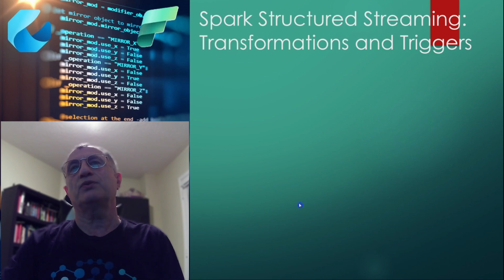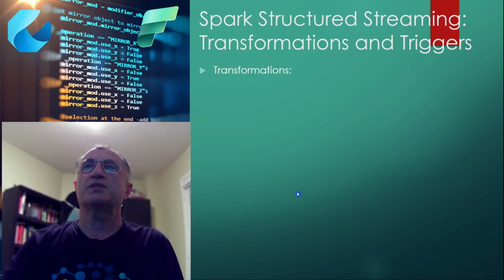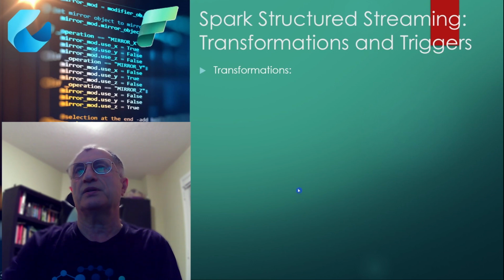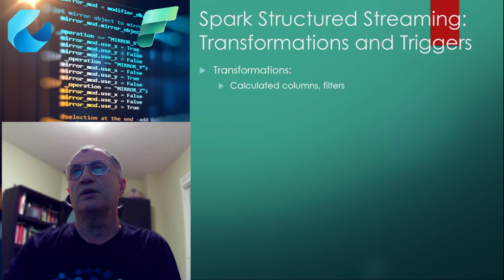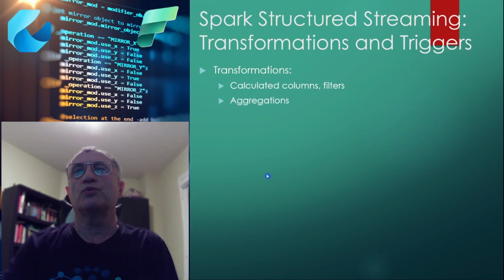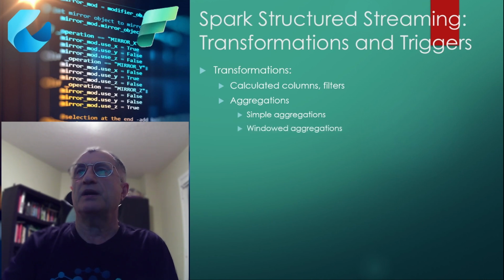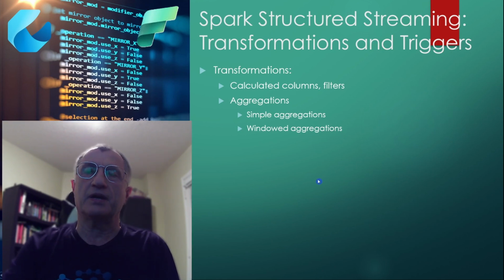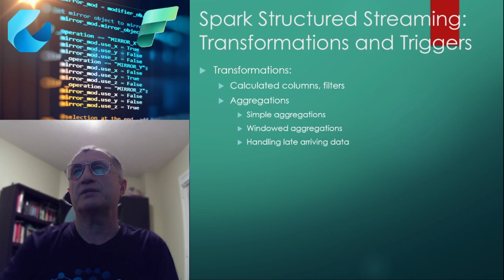Here's a quick preview of what I'm going to cover today. We'll start with transformation discussion, and I will first demonstrate relatively simple transformations on how to add calculated columns and filters. Then we'll move on to aggregations. So first I will show how to apply simple aggregations. Then I'll show how to apply windowed aggregations, which are time-based aggregations. Then we'll discuss late arriving data.